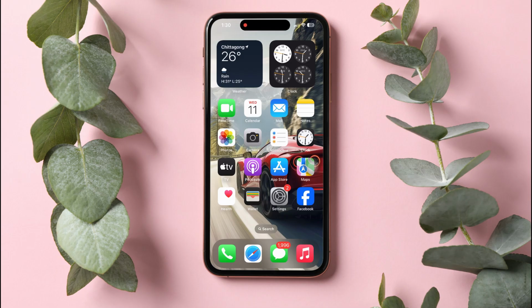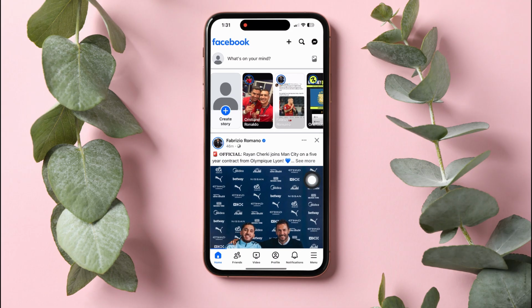How to block a fake Facebook account. To get started, open up the Facebook application on your phone. You will then be brought to the Facebook homepage where you can view pages and friends' posts.